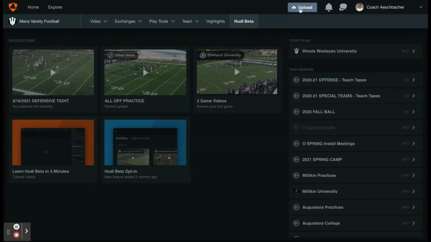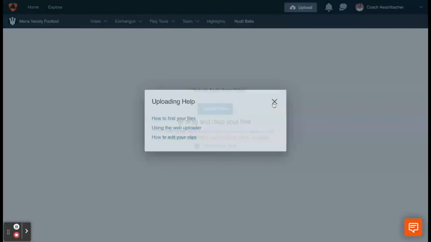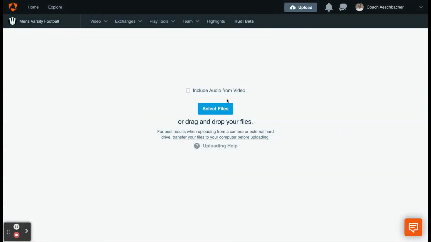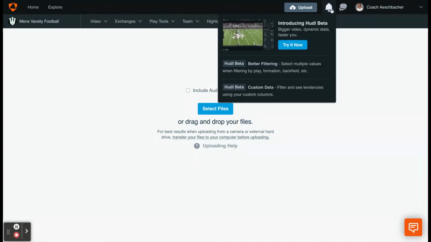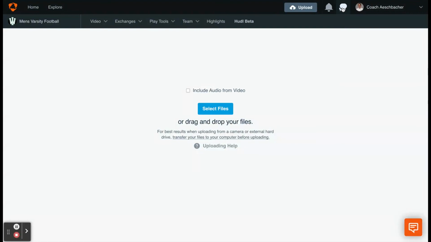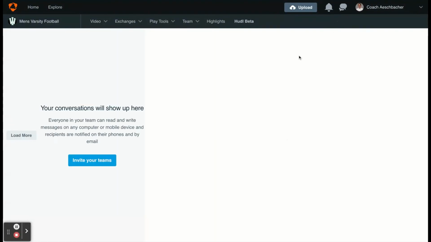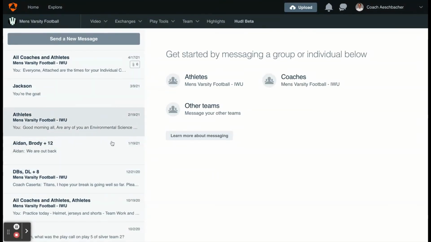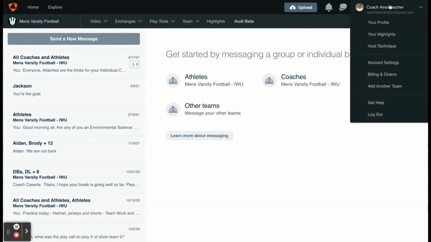So the last couple things that we're going to touch on, this upload button. I'll make some future videos on this, but whenever you want to upload some video, this is where you're going to find that, in this upload tab. You also have some notifications here in this top corner, messaging, whether for your team or what have you. Rolling through here, this last tab is going to be for your account settings and things like that.